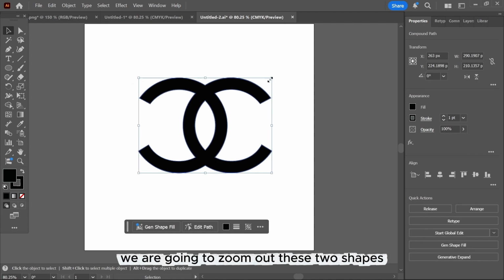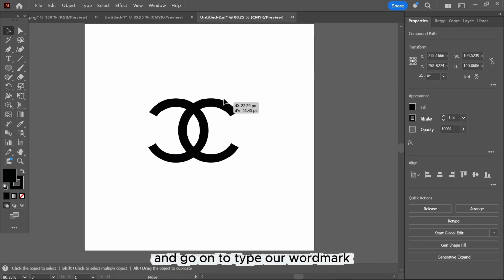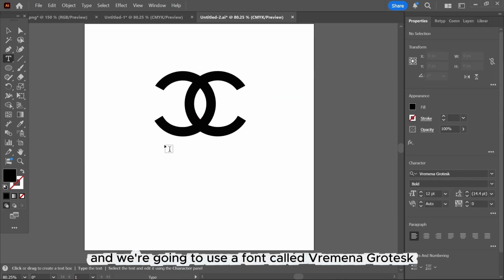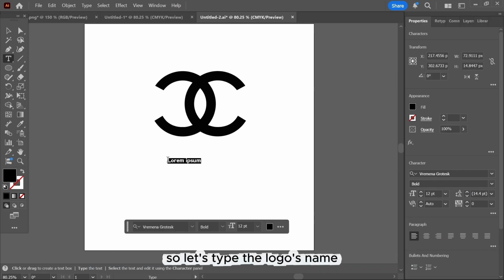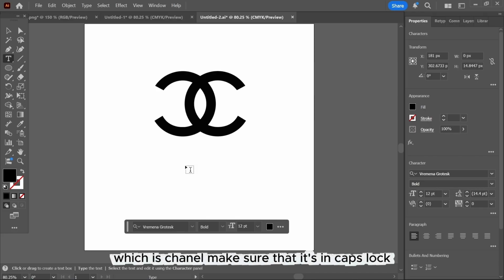We are going to zoom out from these 2 shapes and go on to type our wordmark. We are going to use a font called Region Grotesque, and we are going to use the bold type. Let's type the logo's name, which is Chanel. Make sure that it's in caps lock. Just zoom in.